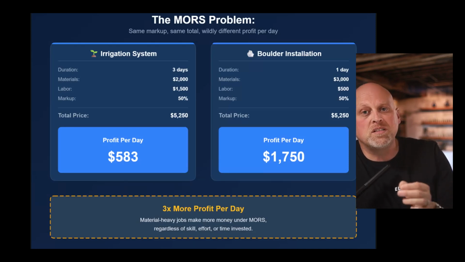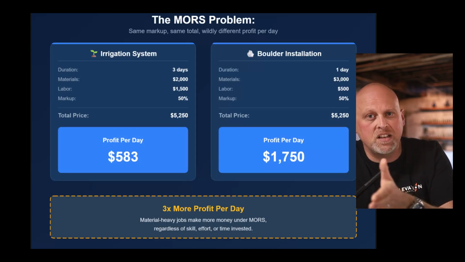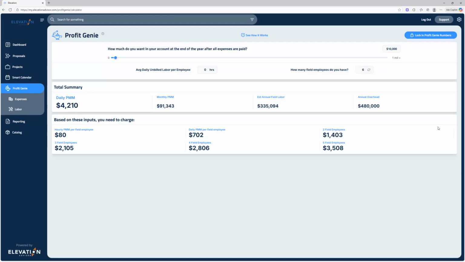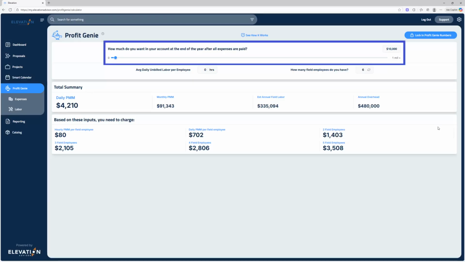That's why we built PMM, Production Minus Materials. PMM removes materials from the profit equation. It focuses on your true production rate, how much your crews produce in a day. That's what determines your success, not guesses, not random markups. Your PMM number sits inside a tool we call the Profit Genie. It asks a question no one else can. How much do you want in your account at the end of the year after all your expenses are paid?